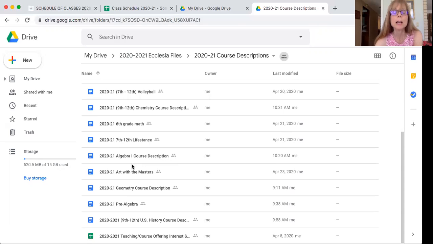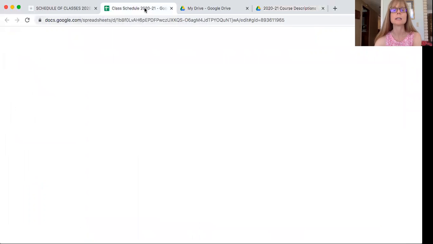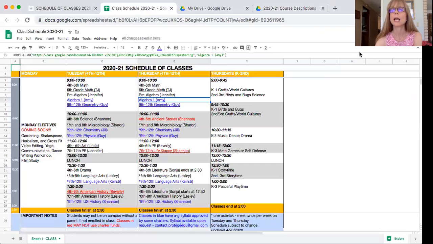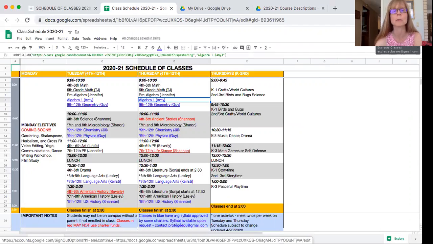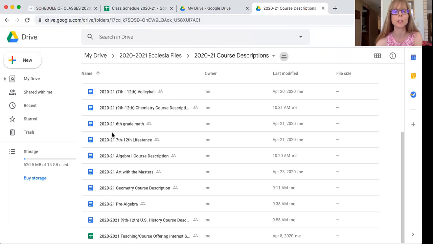But anyway, what I want to do is link the Algebra 1 course description to the class schedule. You can see I already have the class schedule in my tabs. And in this upper right-hand corner, it recognizes that I'm logged in as Ecclesia. If I'm not logged in as Ecclesia, I'm not going to be able to make changes to this. So I'm going to go back to here and let's take Algebra 1.